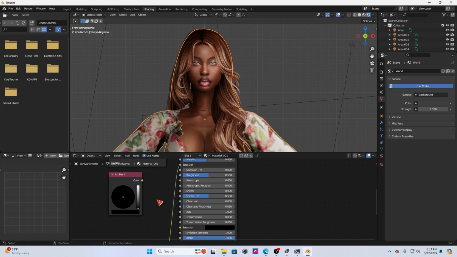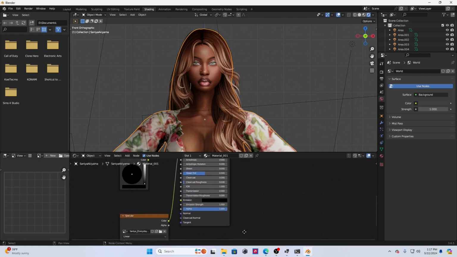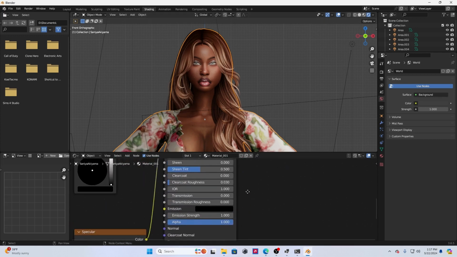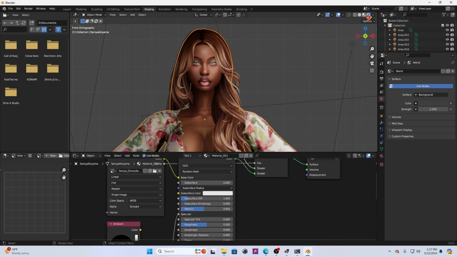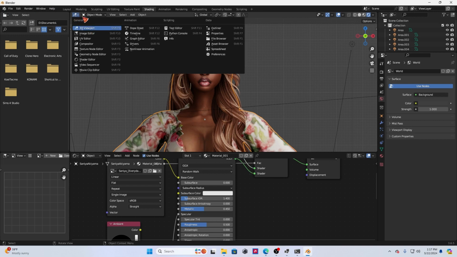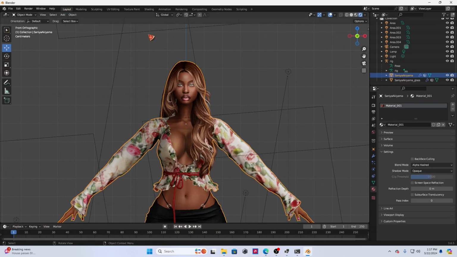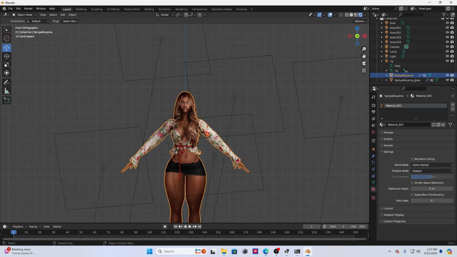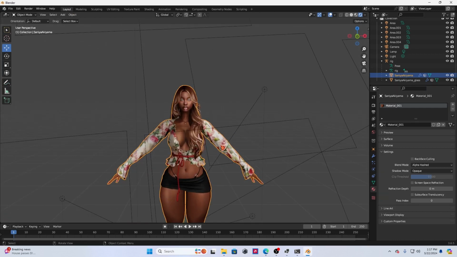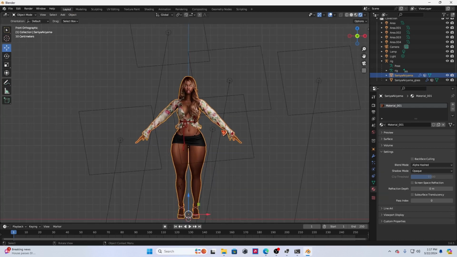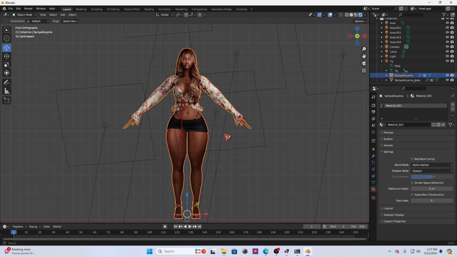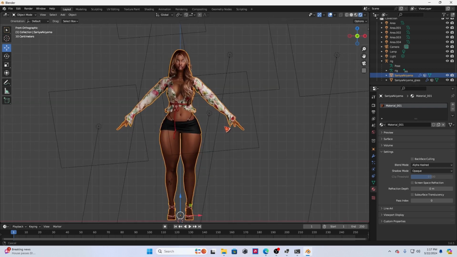Usually this is literally all that I actually change, to be honest. That's really all that I change. Everything else I leave. So I'm gonna go back to layout. I was just in shading, go back to layout. And now it's time to pose her. Yes, ma'am. It's time to pose her.